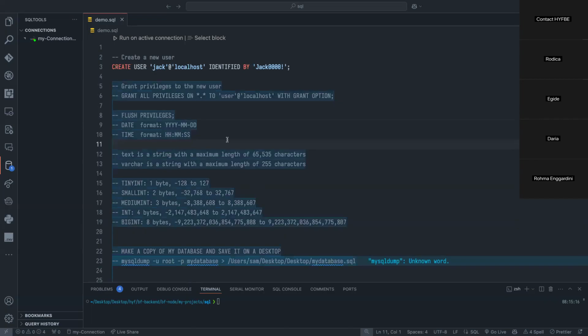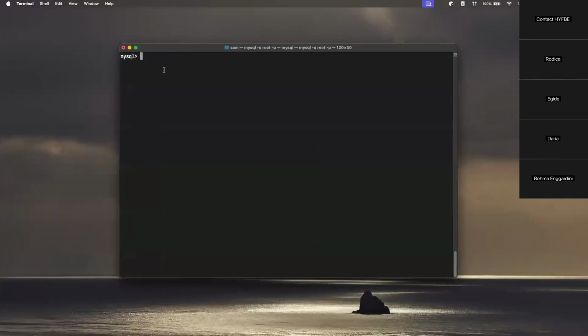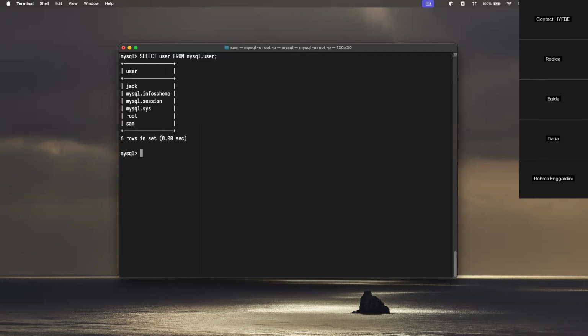So now in MySQL, I want to know how many users can currently access this local server. In order to do so, I just need to select user. That's the command: select user from, and here I can just say mysql.user, which is the server itself. If I run it like that, it will show me all the users I have. And as you can see here, I have 3 users: mysql.infoschema, mysql.session, mysql.sys.